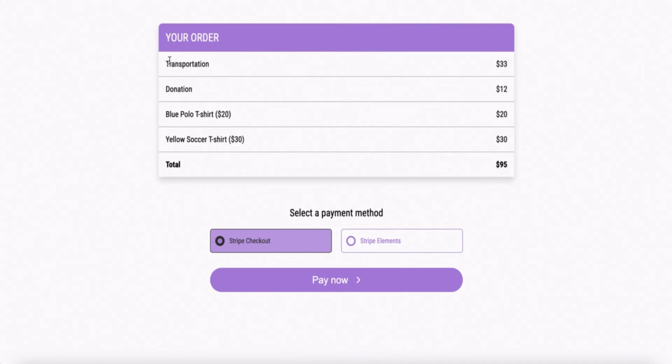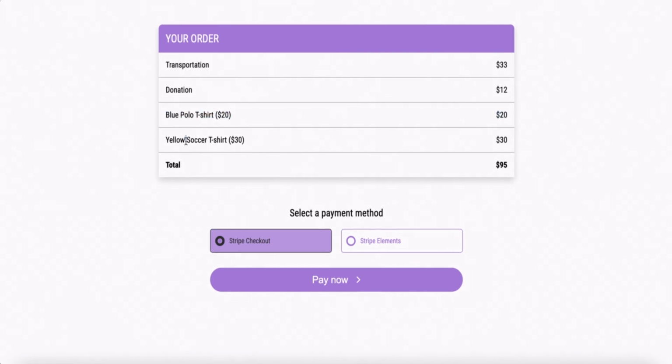Great, here are my order details. First, I have the fixed price amount for transportation. Secondly, I have the custom donation amount I have set. Then, I have the products I have picked. The total is $95.